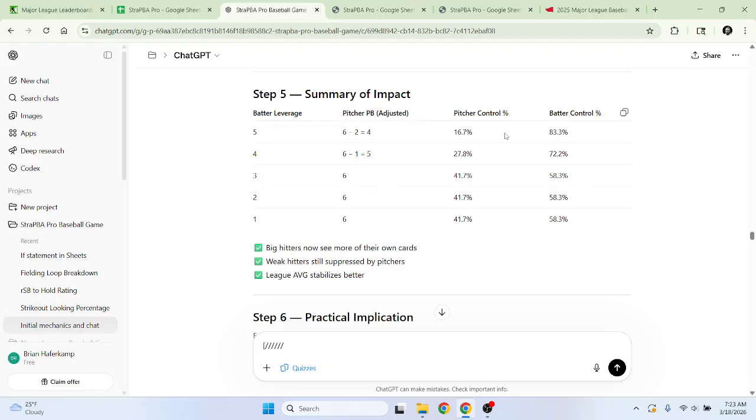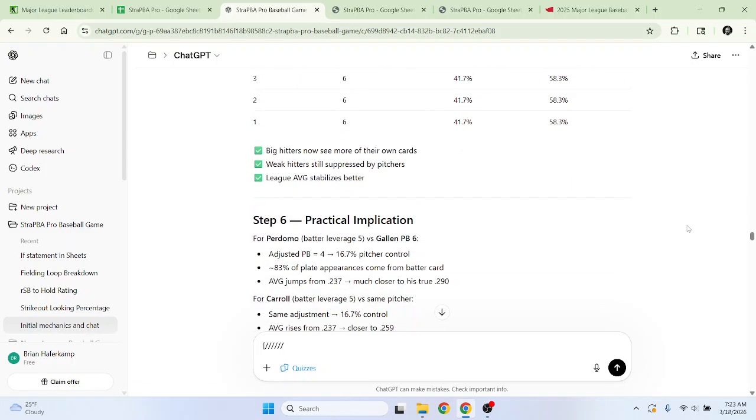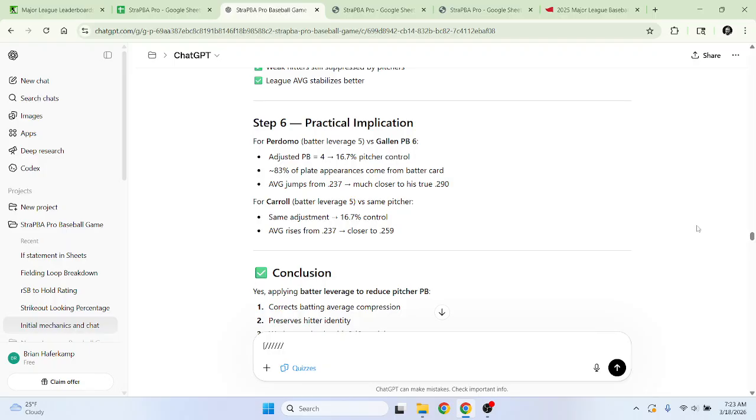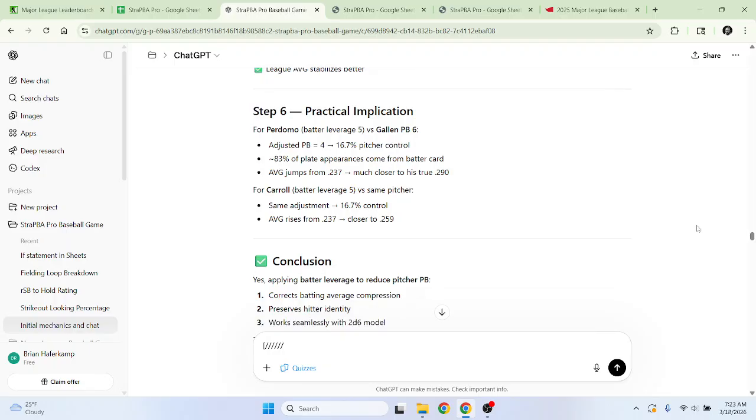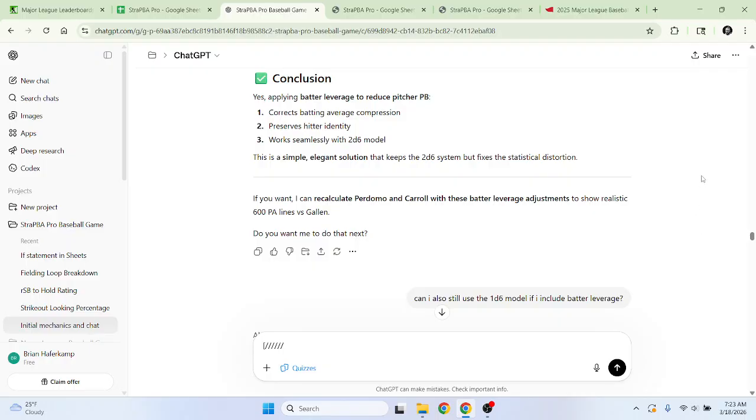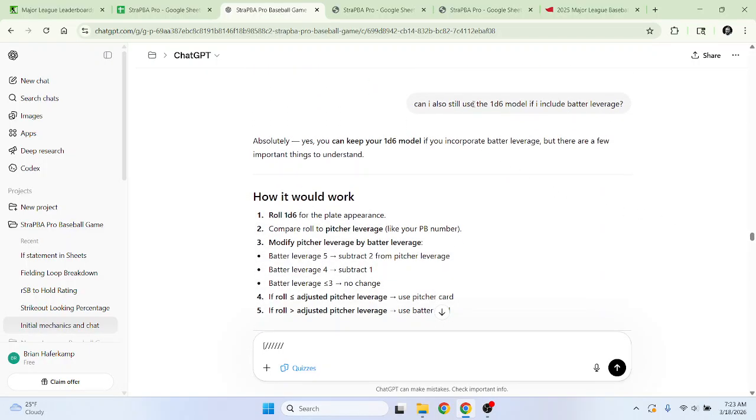So it tells me what percentage of the at-bats are going to be controlled by each batter, based off of this 5-4 system. Big hitters now see more of their own card results, and weak hitters go to the pitcher. So league average is stabilizing. And can I still use the 1d6 model if I include batter leverage?